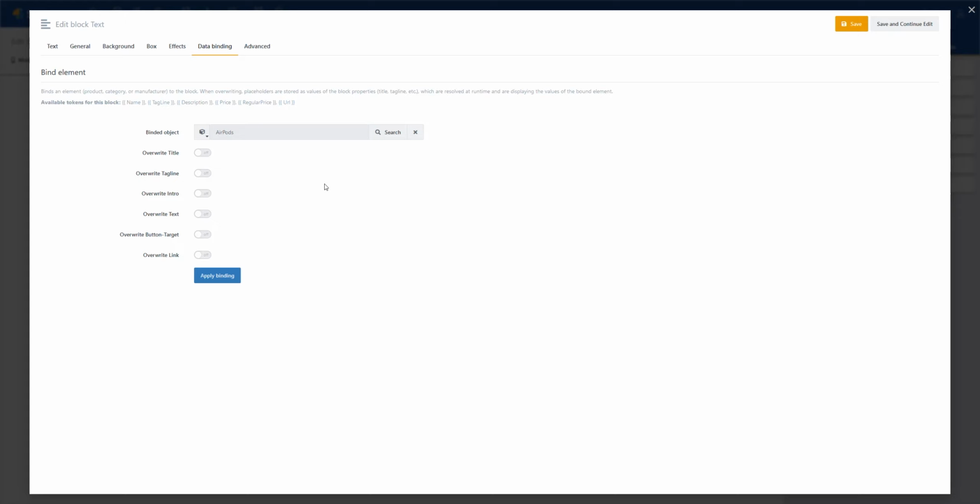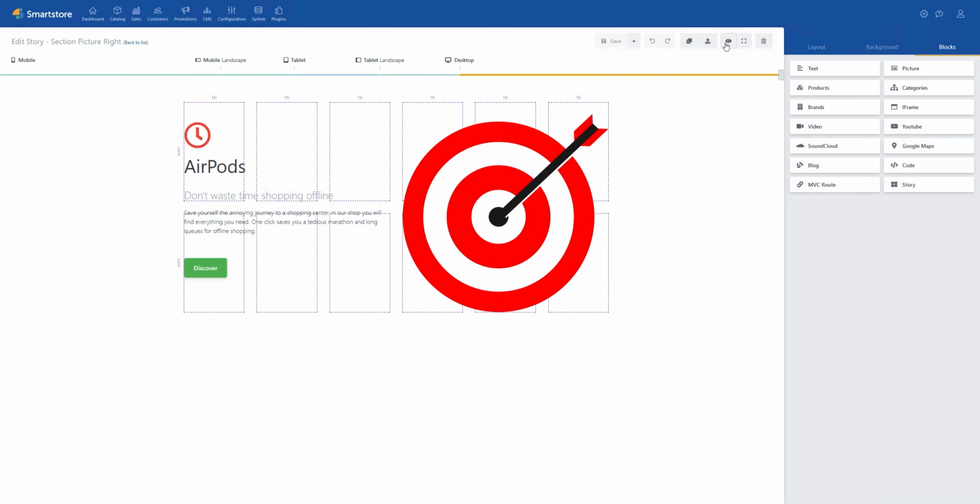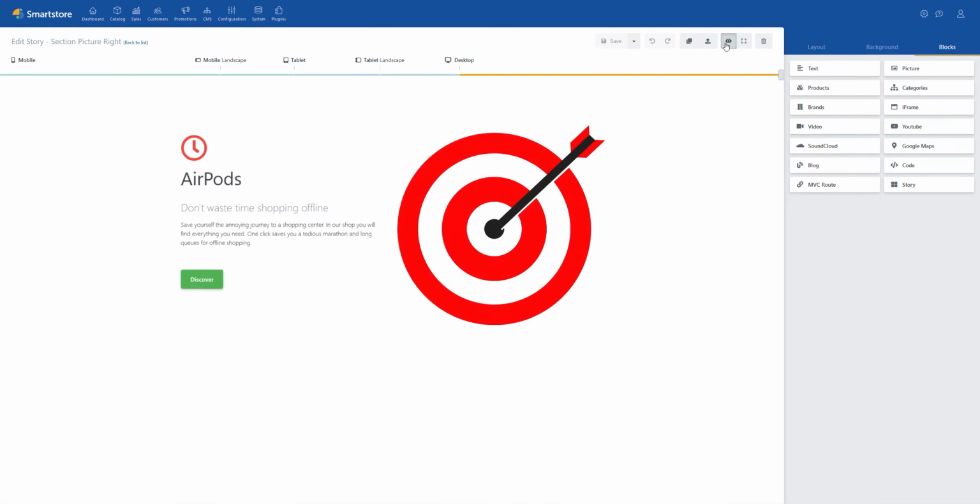First of all, let's choose to bind the title of the product to this block. To do this, we activate the Overwrite title option and click the Apply Binding button. Now we switch to the Text tab and see that a placeholder has been inserted instead of the title. If we now look at the block in the preview, we see that this placeholder has been replaced with the name of the product.